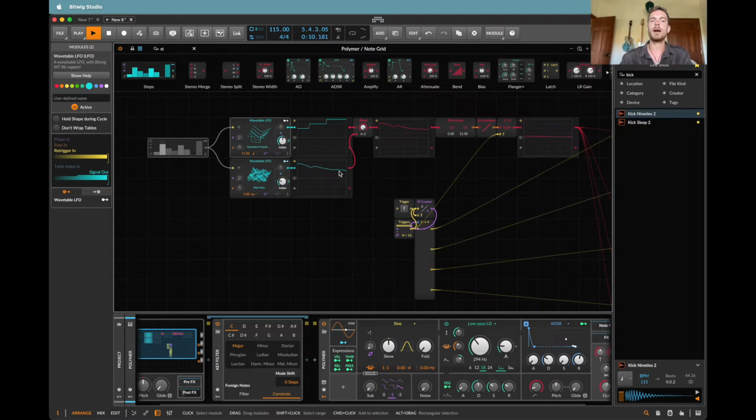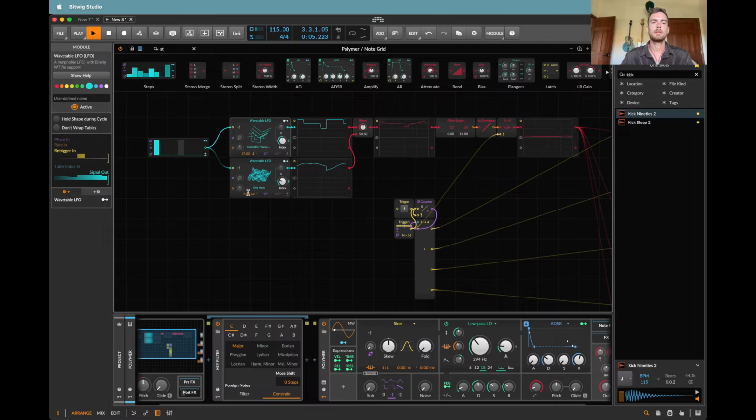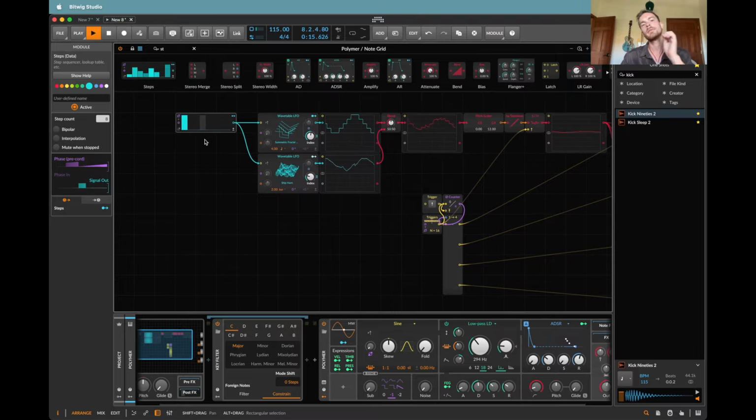say, well, restart it every bar. So I'm just going to put one high note at the beginning of this step sequencer, and if I turn this back on, now you can see that this trigger at the beginning of the steps module is restarting that pattern.